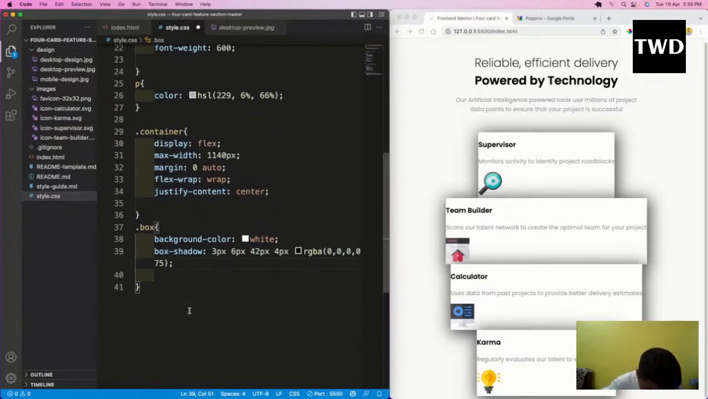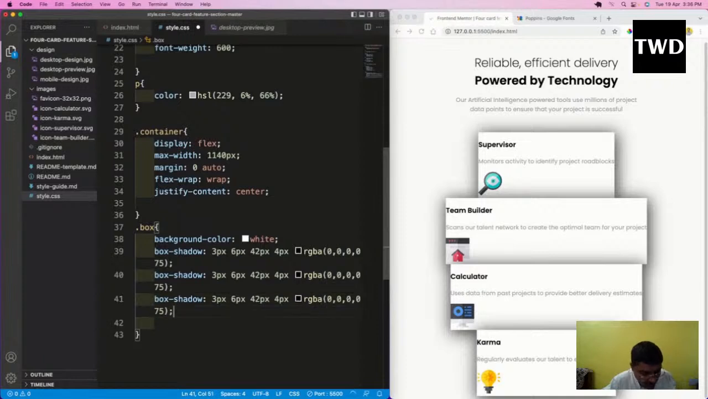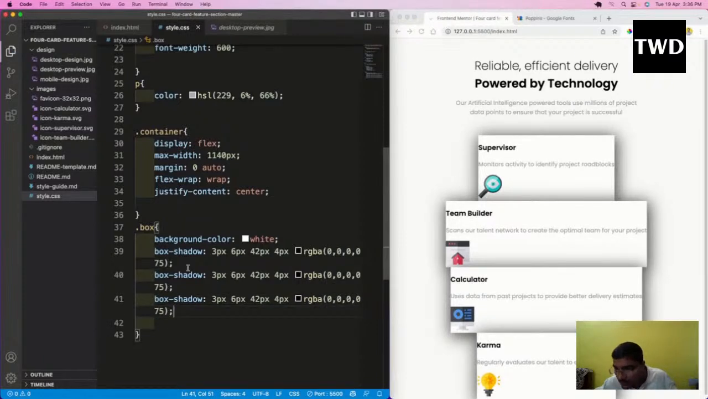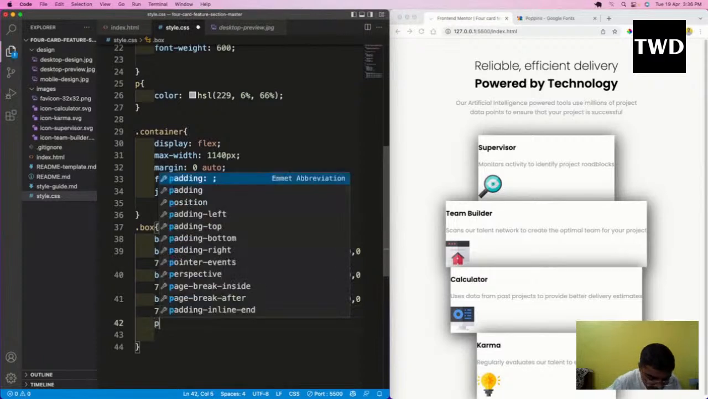This we have to give in all the three sides. So Control C, Control V, Control V, save it. So it is perfectly looking fine now. 3642px, 4px, 0.75. Now let's give some padding.